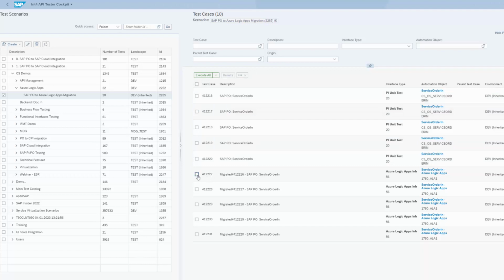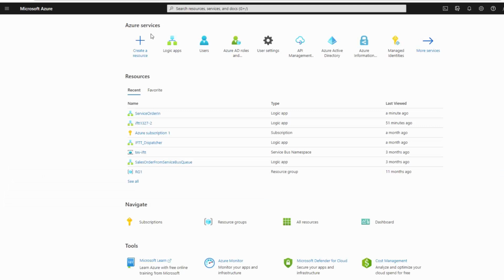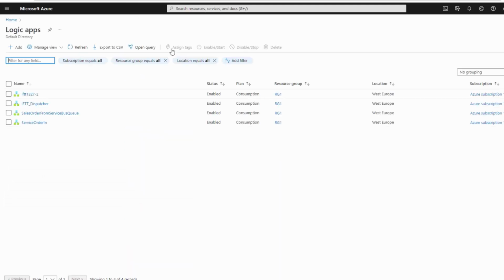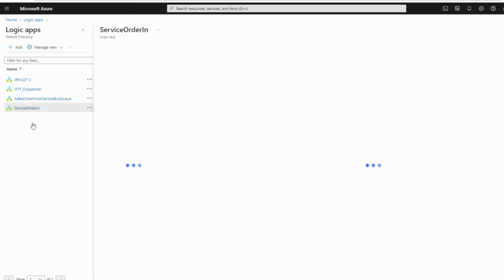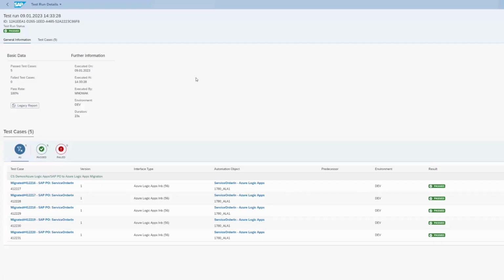Now we can select the test cases that we want to run directly in the Azure Logic Apps. Now we can click the Execute Selected button to inject the messages on the Azure Logic Apps. Let's see whether the messages are available in the Azure Logic Apps. In the Azure portal, we can open the Logic Apps to check whether in our Logic app we can see 5 newly sent messages. Now we can go back to INT4 Shield.